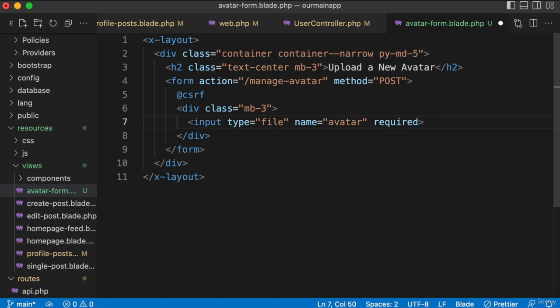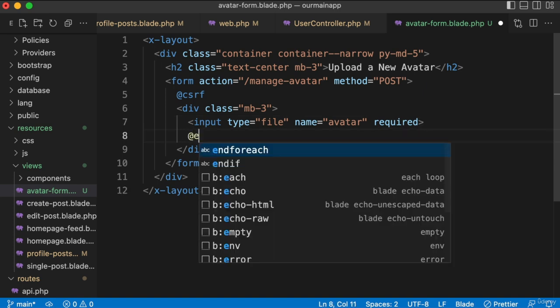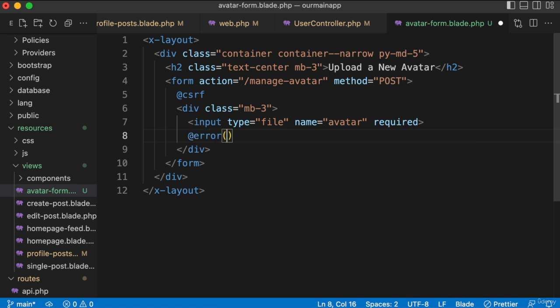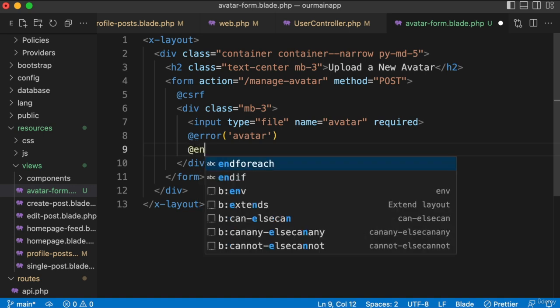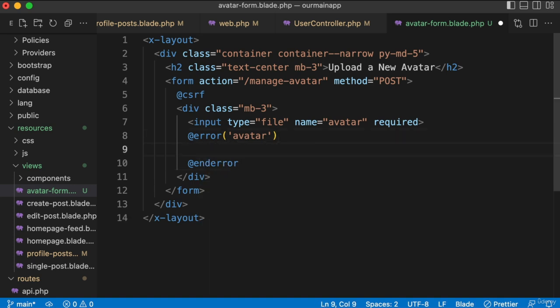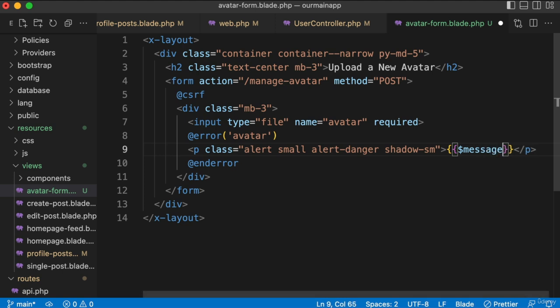For server-side validation, we can make sure that the server will send back an error if you don't provide a file. So we can say @error, just like we do in all of our typical HTML forms. And the field name would be for avatar. We can end the error section. In between the middle, we could just have a paragraph with a class of alert. And let's also give it a class of small and alert-danger and shadow-sm. In the middle of the P sandwich, we would just say double curly brackets, $message.